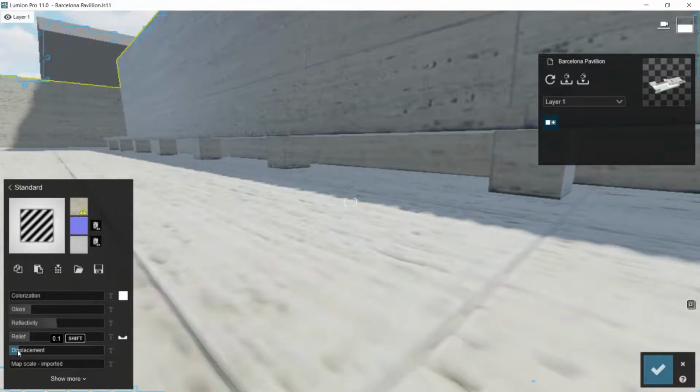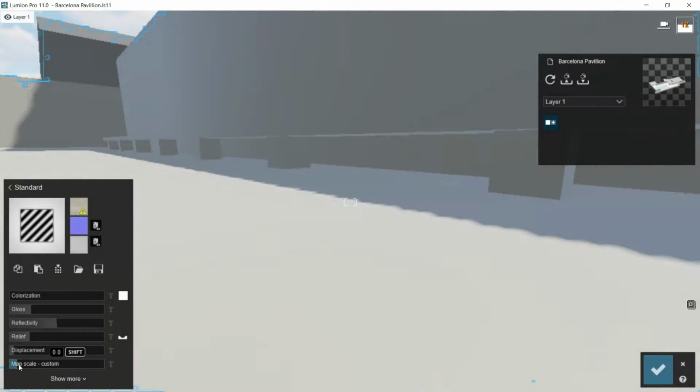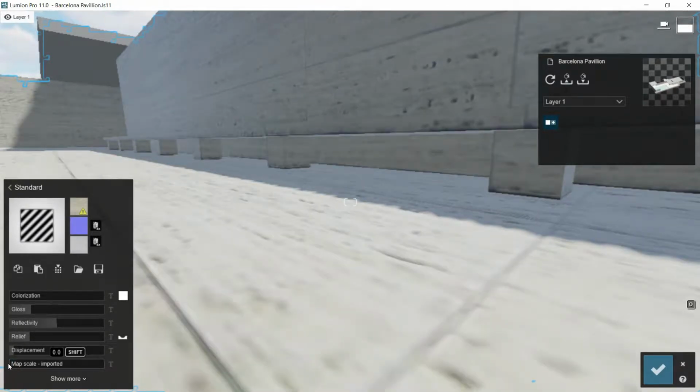Anyway, like it happened before with the transformation panel, we can adjust these values more precisely if we keep pressing Shift while we move the slide bar. And now yes, let's jump to this map scale bar. Here we will be able to modify the scale of our texture, but to be honest, in this case 0.0 is perfectly correct.